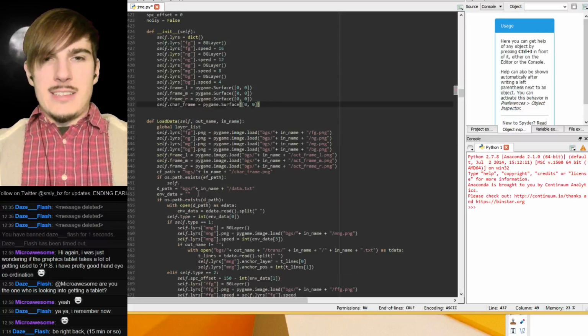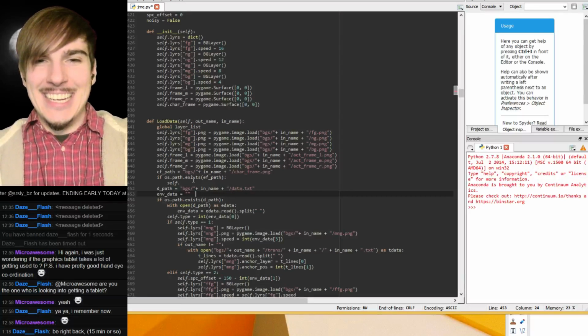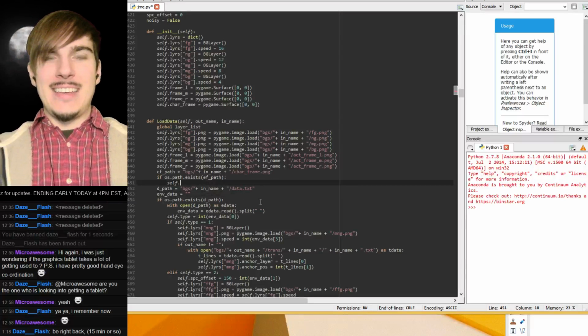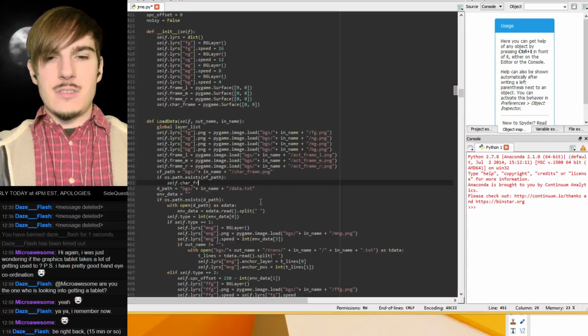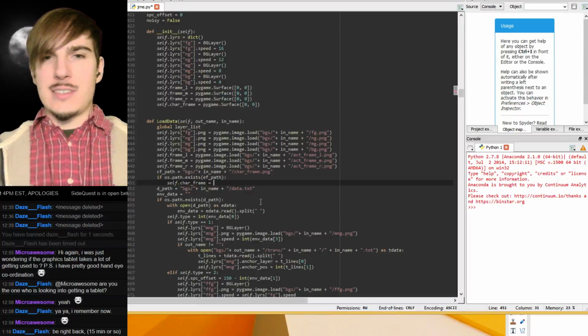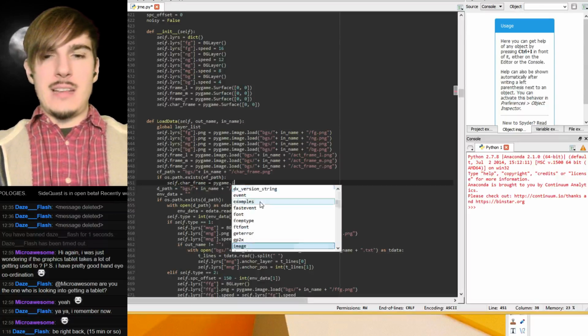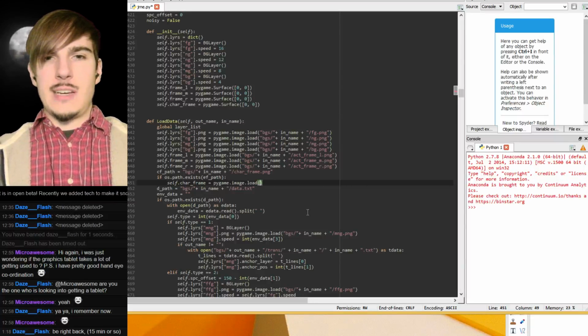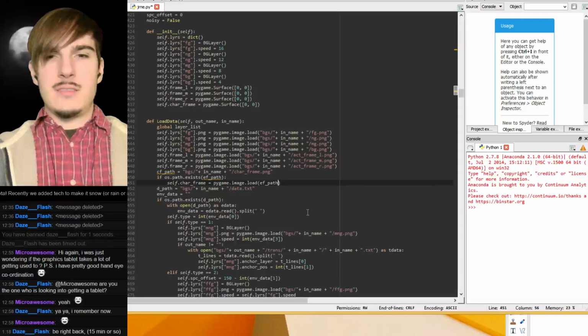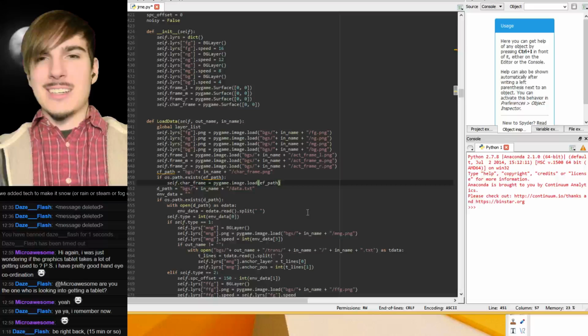Yeah, and so then if whatever, then self.char_frame equals pygame.image.load(ef_path), and let's see if that works.